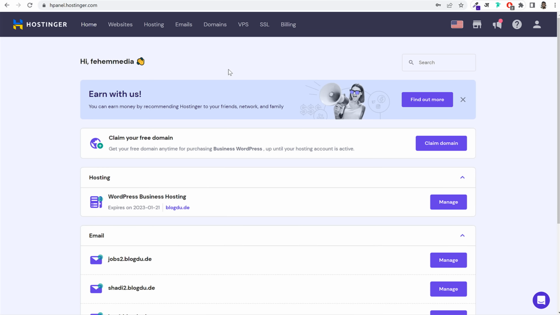If you have some external domain name, for example, if you have registered your domain name on GoDaddy, and you want to use it with Hostinger, how can you do that? You have to do one setting. You have to change the DNS server. I'll show you how that is done.